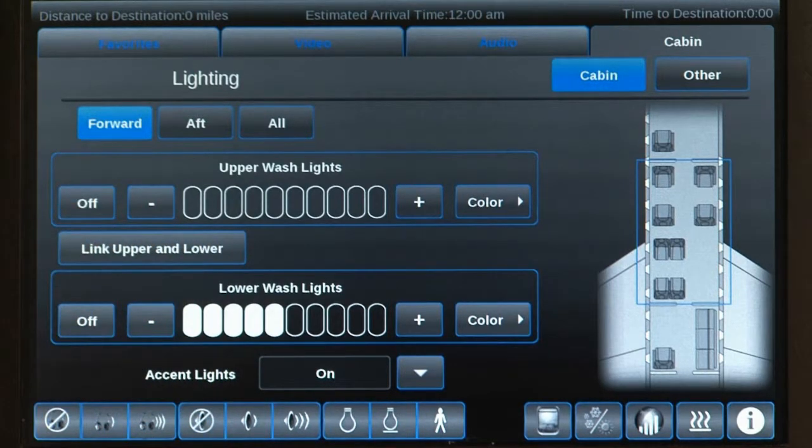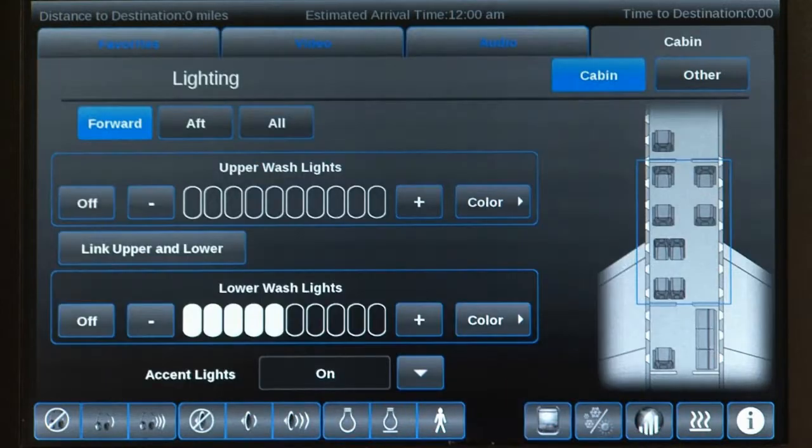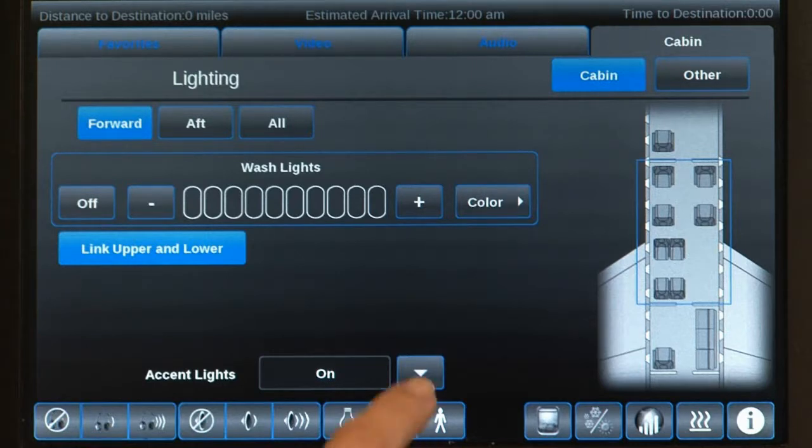Select the Off button to turn off the lights. Select the Color button to adjust the color of the cabin lights. Select the Close button to return to the previous page. Select the Link Upper and Lower button to tie and control the wash lights together. To turn on or off the accent lights, select the down arrow button.